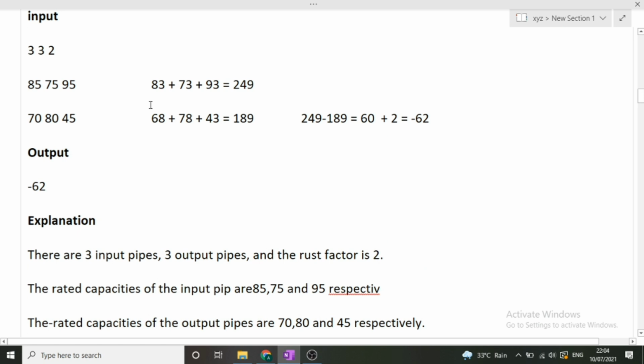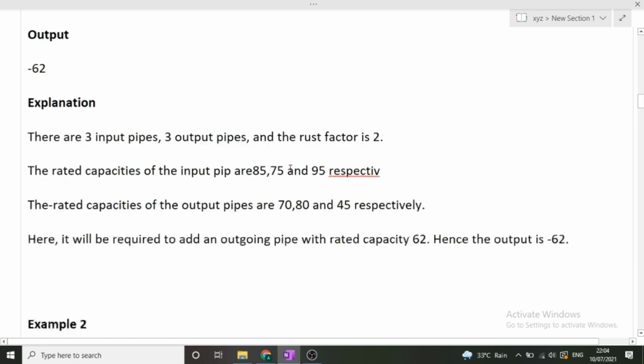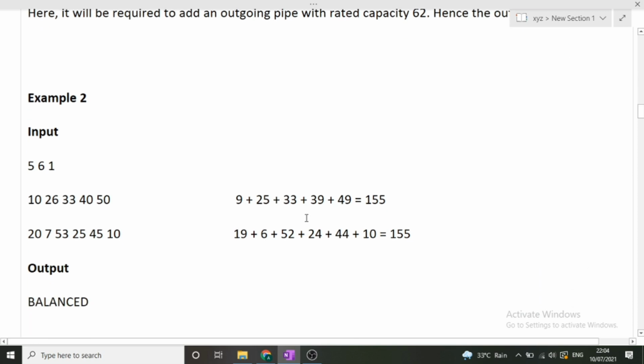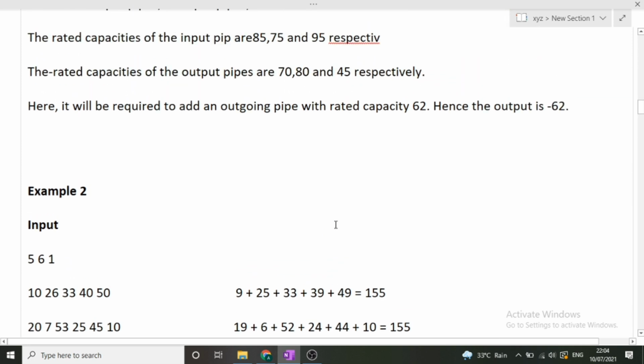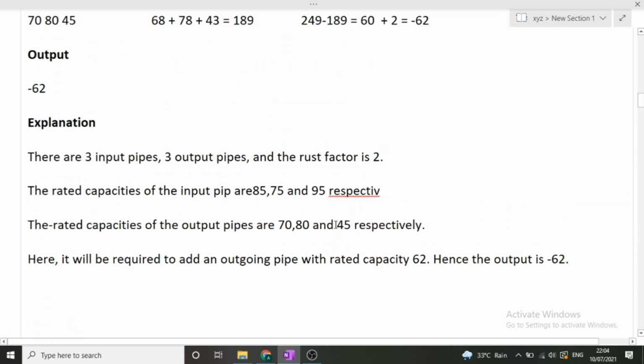This was the case when we have added the outgoing pipe to make the junction balanced, and in the second example, the junction was already balanced and we simply had to put balanced. So I hope this question is clear to you and all the examples are clear to you. Now I will simply write the code, because I know the code for this particular question is very easy and straightforward.